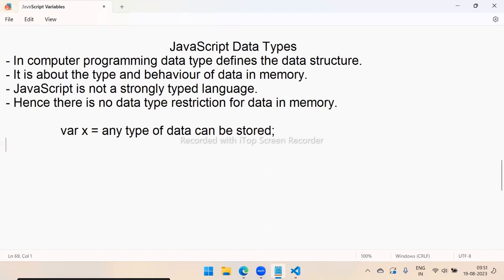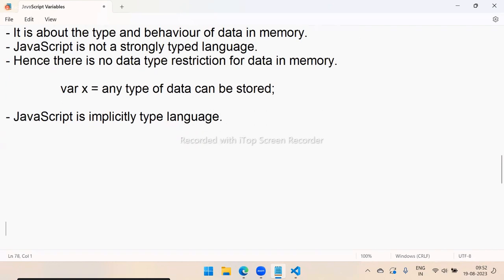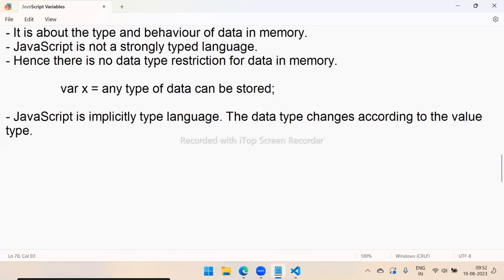And actually, the data type will change. That means JavaScript is an implicitly typed language. Implicitly typed language means that the data type changes according to the value type. It is not fixed. The data type is changing according to the value type. There is no fixed type. That's why we call it implicit typing.